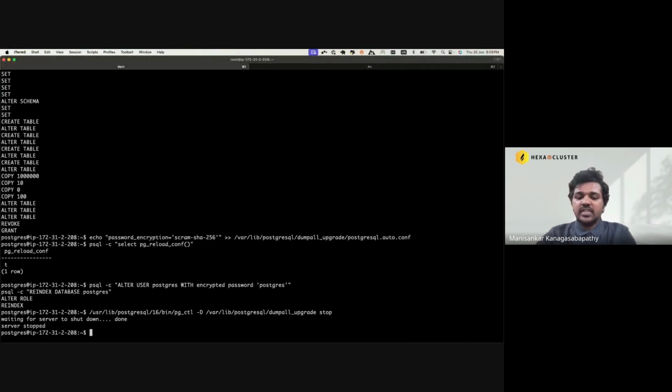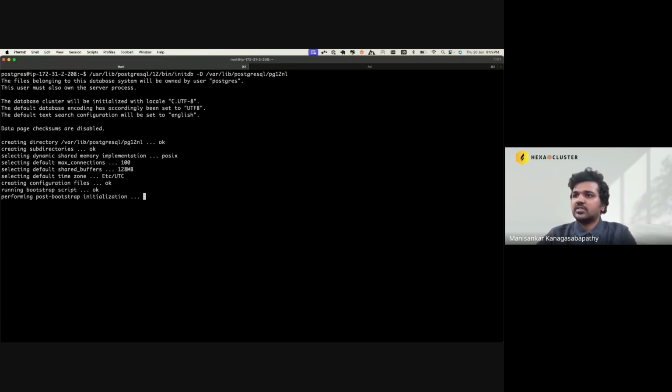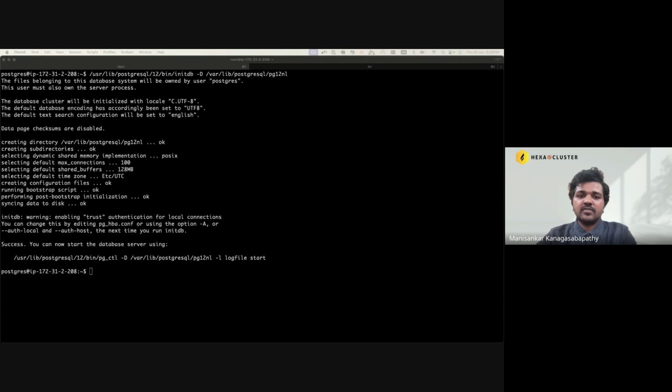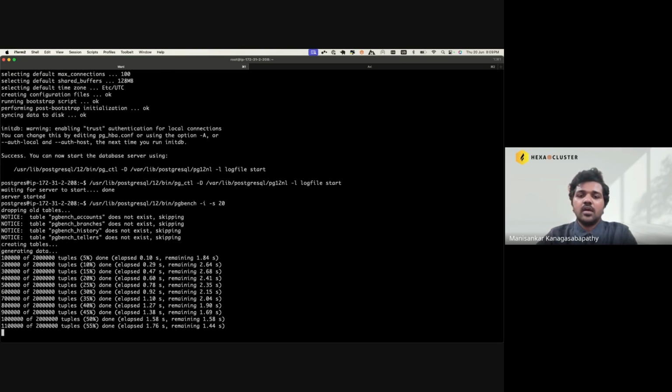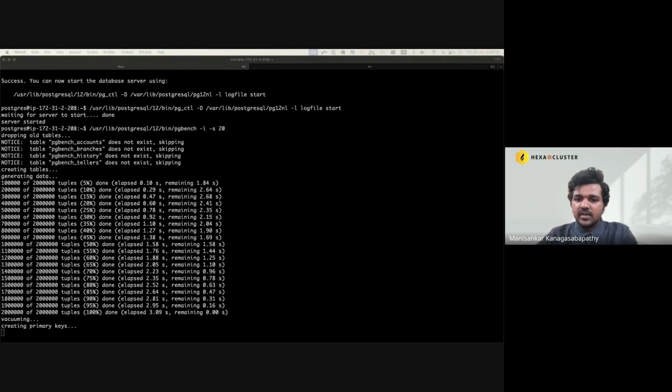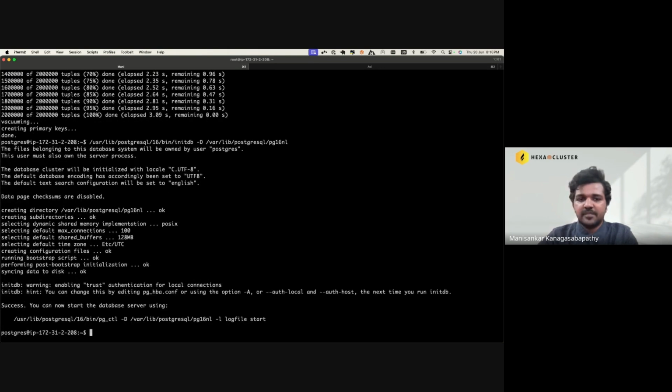So to see a demo about with and without hard links, we'll again initiate a Postgres instance here with Postgres 12, and then we will start this Postgres instance, right? And we'll create a test bed of a small data set, right? So once this is done, we will create a target Postgres data directory, which would be the Postgres 16, right?